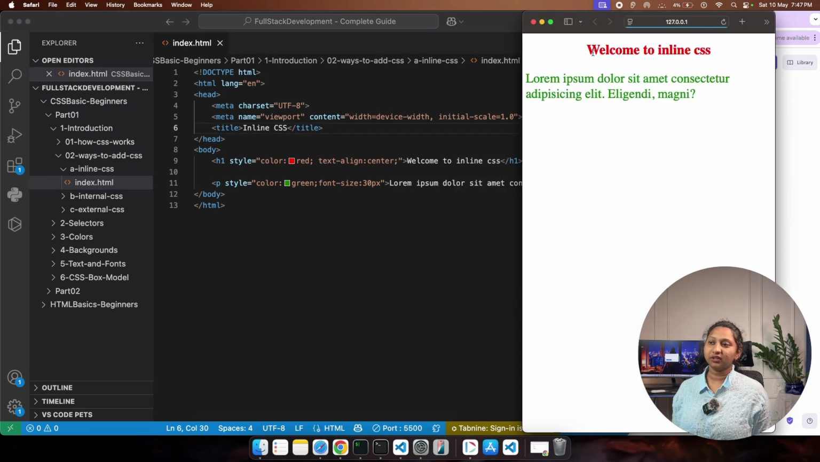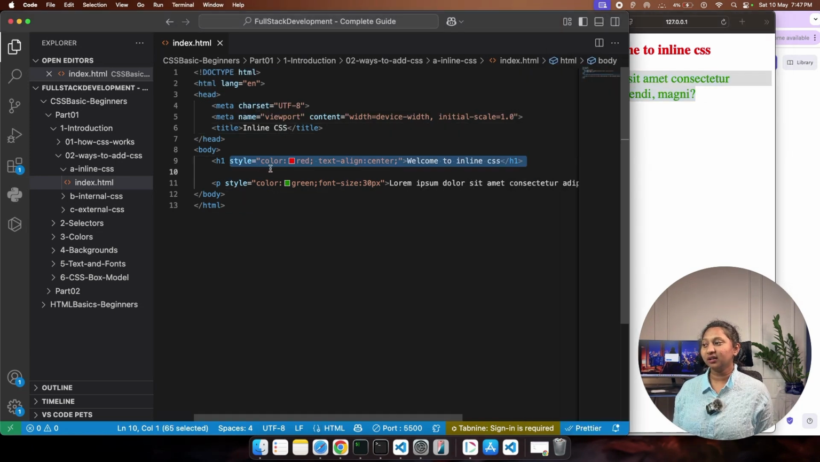Here is the output. The heading tag is seen in the red and the center, and the paragraph is seen in the green color. In this example, if you observe, the style attribute is used to add the CSS directly to the HTML elements for the heading and the paragraph tag. It is useful when you want to style single elements. It is not good to use for large projects because your code would become messy. That's all about the inline CSS.